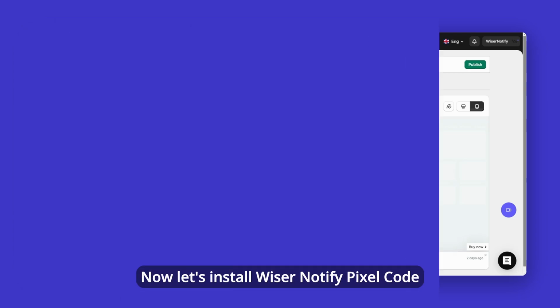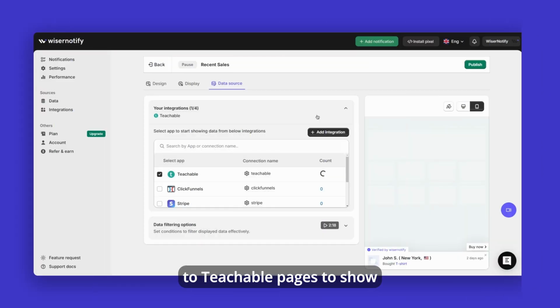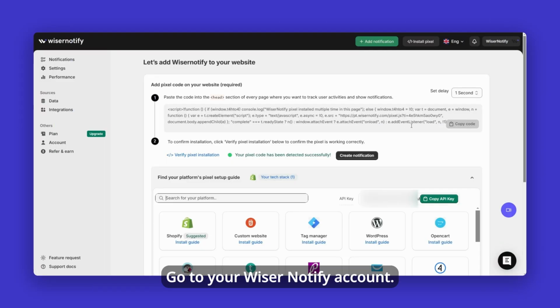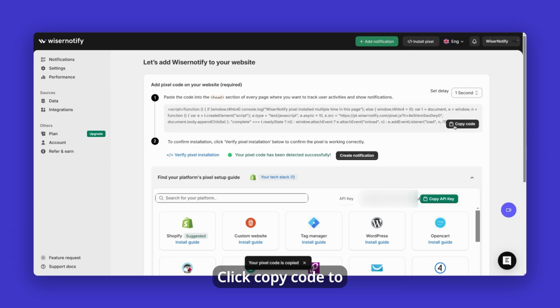Now let's install the WiserNotify pixel code on your Teachable pages to show the notification. Go to your WiserNotify account. Navigate to the Install Pixel page. Click Copy Code to copy your Pixel script.